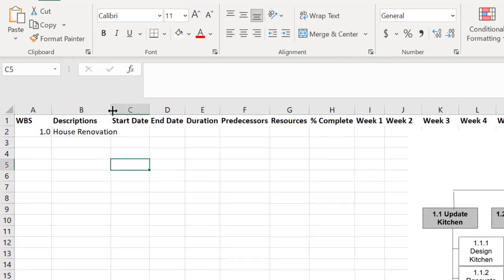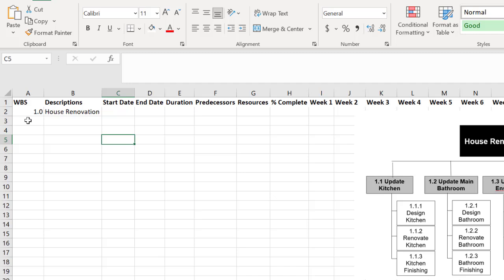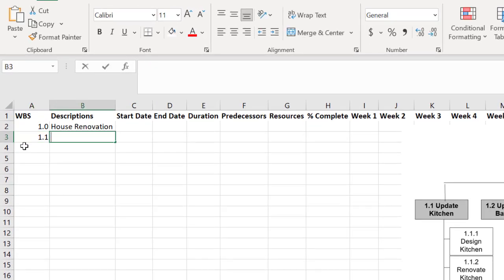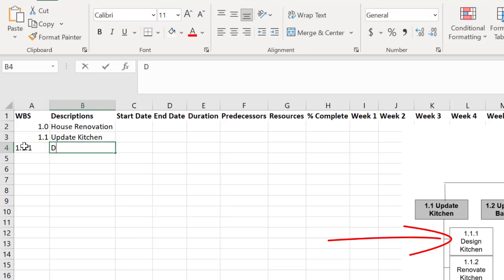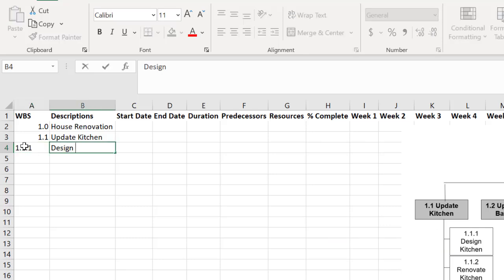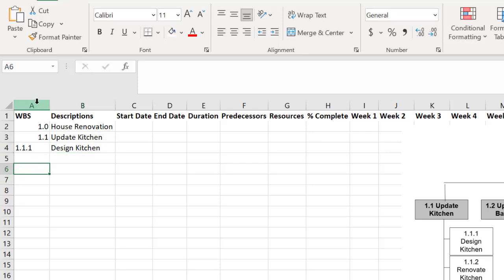Just remember here you can double click to expand the cell. So under house renovation, the first deliverable is 1.1 update kitchen. So let's add that. Under that is 1.1.1 design kitchen. And over at the side, we can see some formatting errors here. You can actually select the whole column and apply formatting just to keep it nice and consistent. So design kitchen is here.